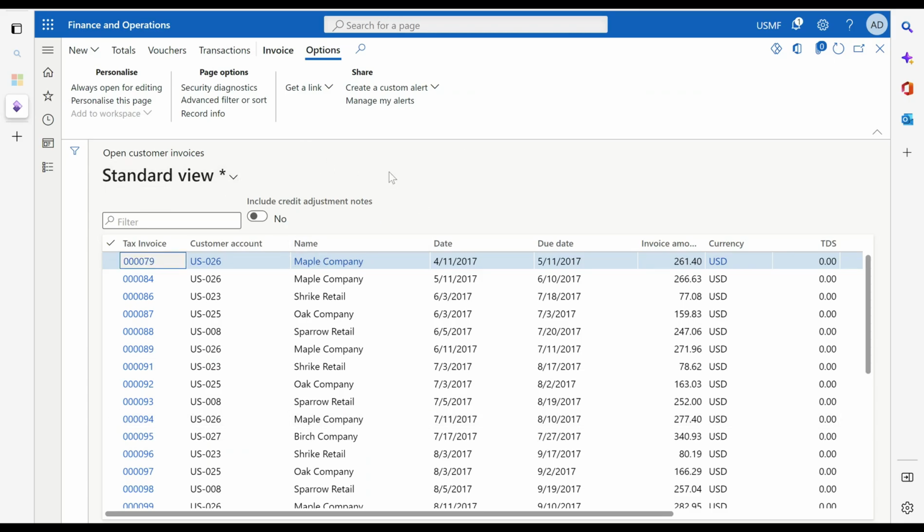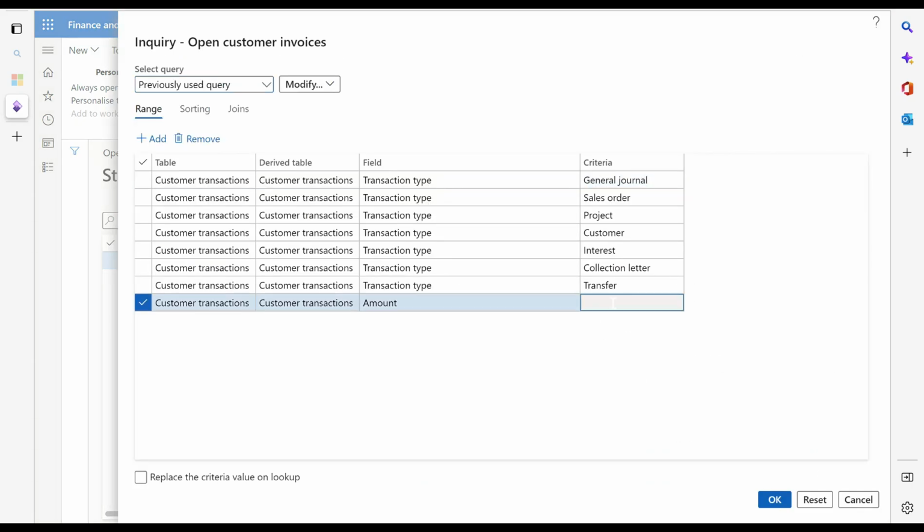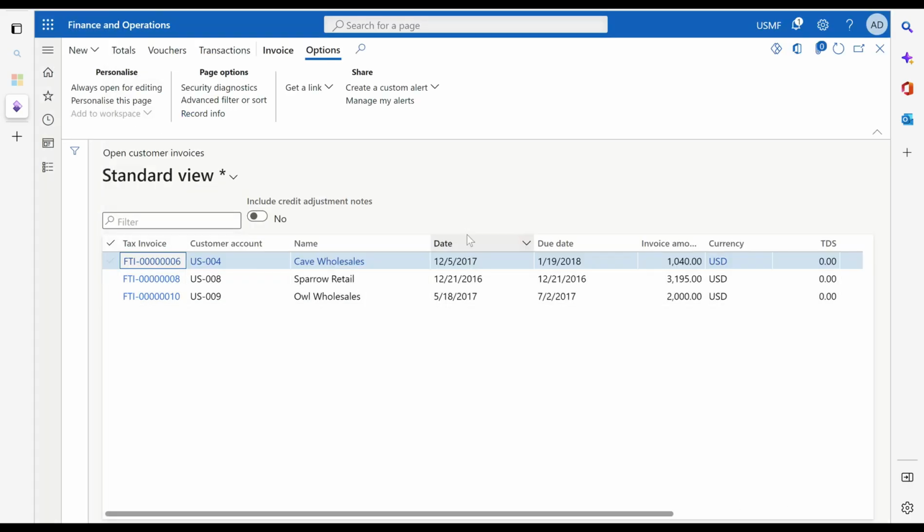And if you are interested in a range of an amount, you can always go to advanced filter and tell the system that I am interested only starting from 1000, put two dots here, ending on 5000. So now you're putting a range in the amount field and press OK. Now you will only see invoices which are within that range.